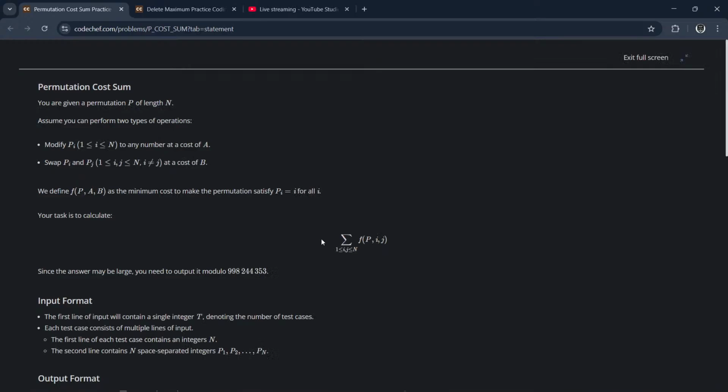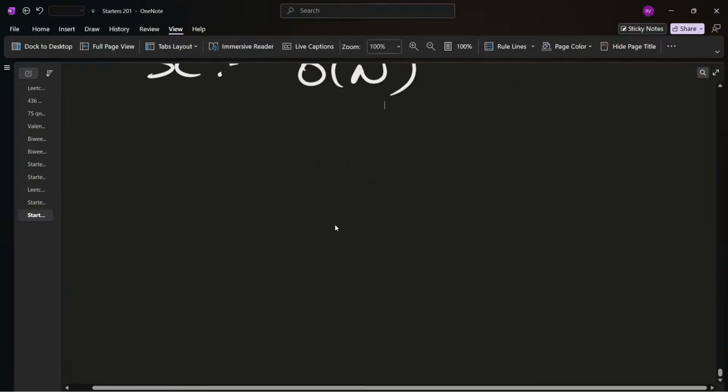Next is Permutation Cost Sum. I don't know what is Codechef's obsession with giving all permutations and combinations. Again, Permutation Cost Sum, our 7th question of the day.